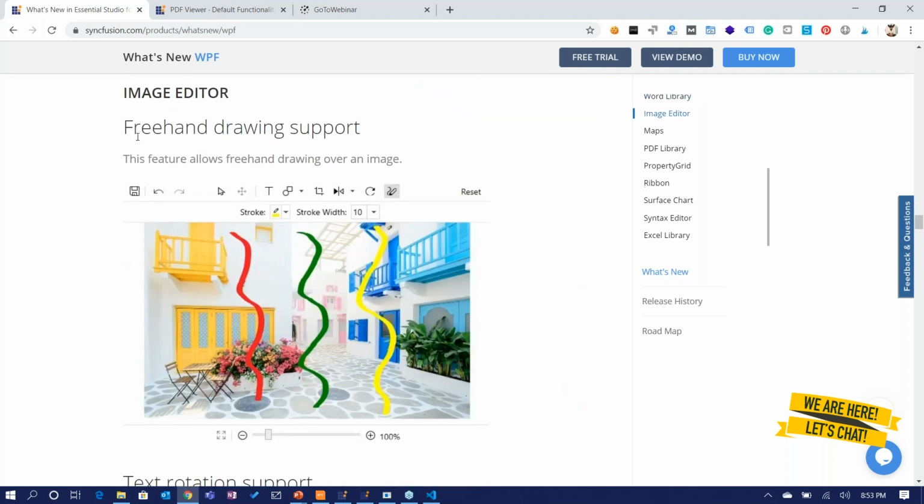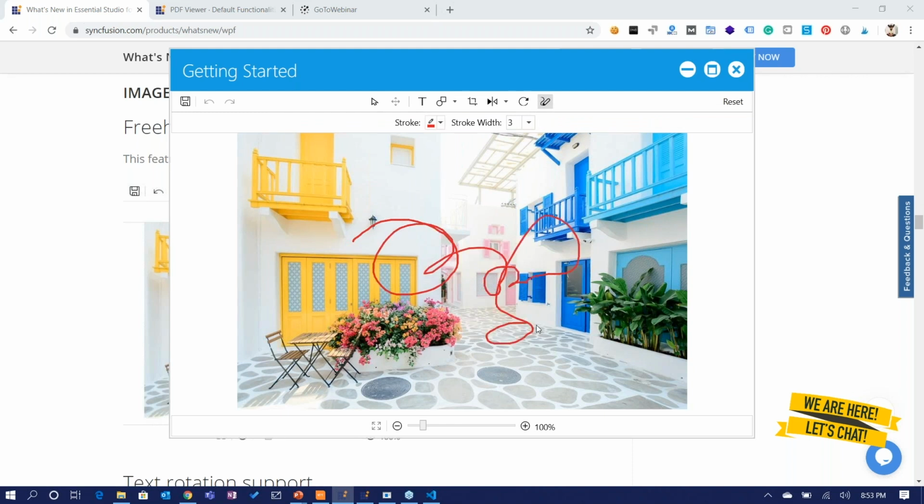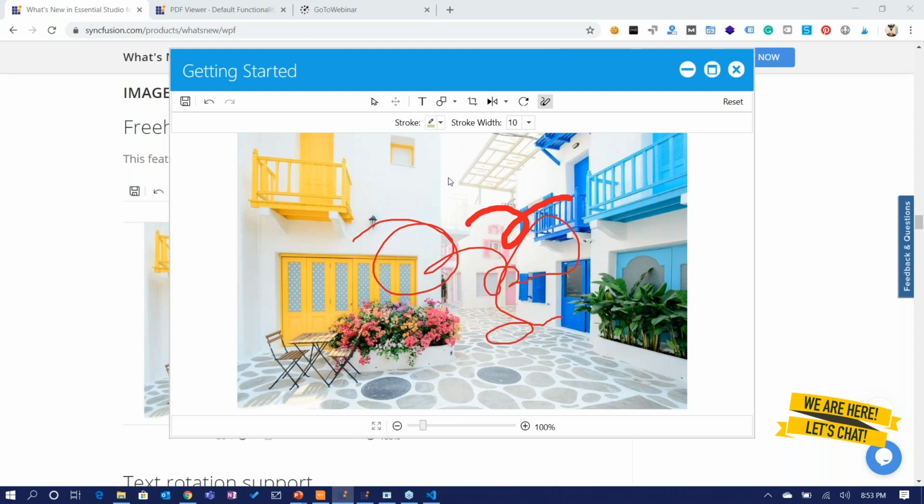The image editor is still in preview for WPF, and now we have provided support for freehand drawing. Let me show you a demo. So now we have support for freehand drawing. You can change the stroke width. You can change the stroke color. So this is a cool feature with undo, redos, and all these things are available.